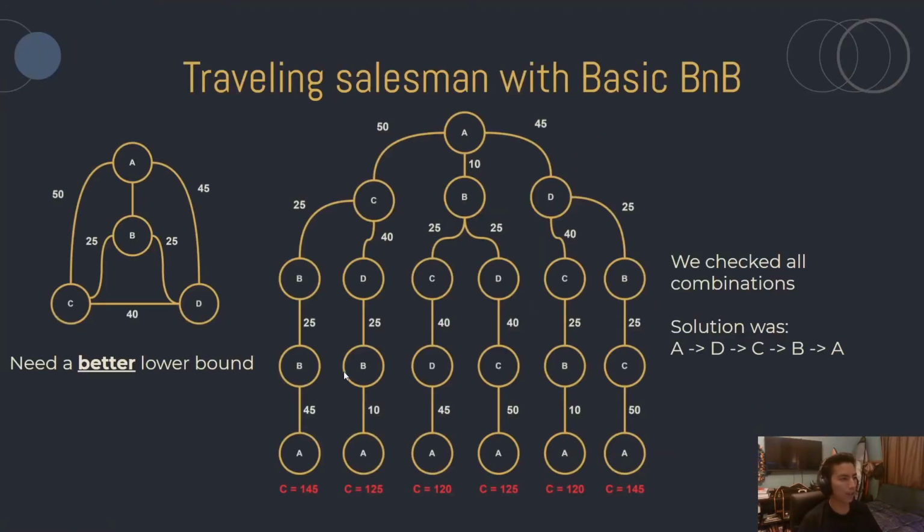And if we try to apply our basic branch and bound, that means that we're using just our edges as the lower bound. We find that we search the entire solution space, right? Which is not good. We don't want to do that. So clearly we need a better lower bound. This is still a combinatorial optimization problem, but all we need is a better lower bound.